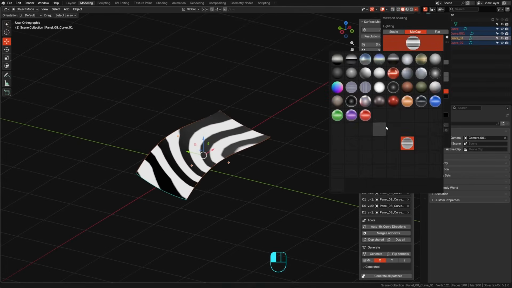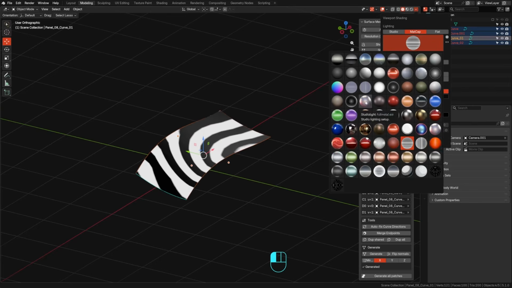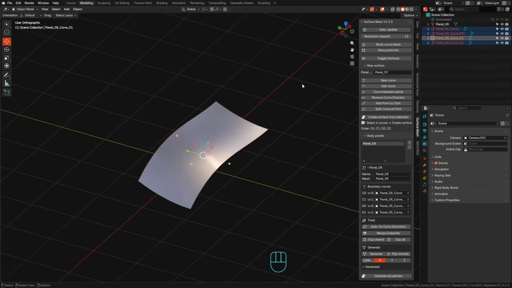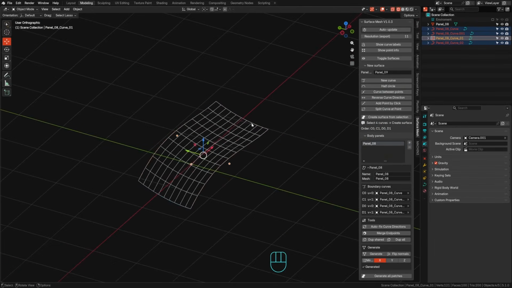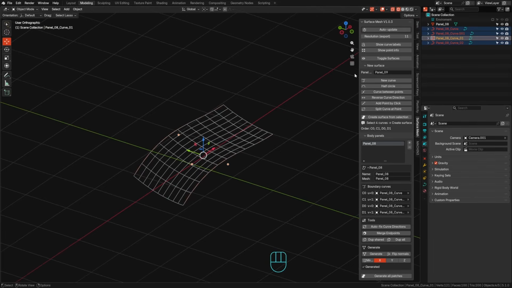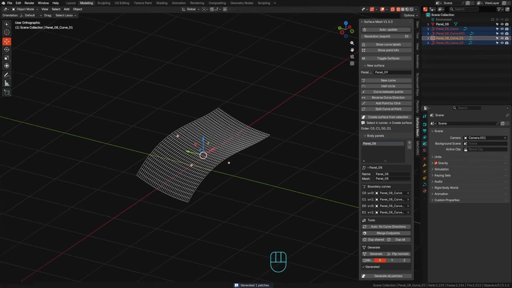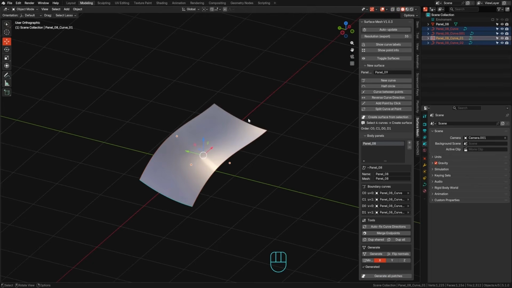I'll adjust the material settings. So, we have the first surface. We initially had low resolution. We'll change it here by entering, say, 35, and then using this button at the bottom to regenerate the patch. This results in the curve smoothing out further.